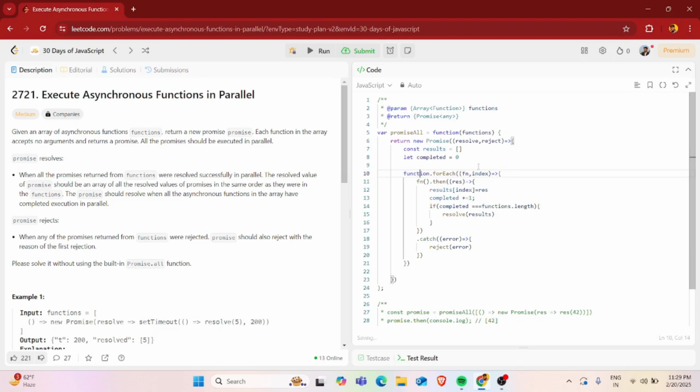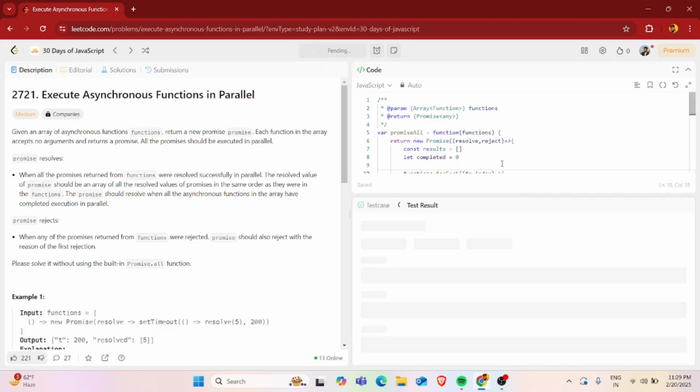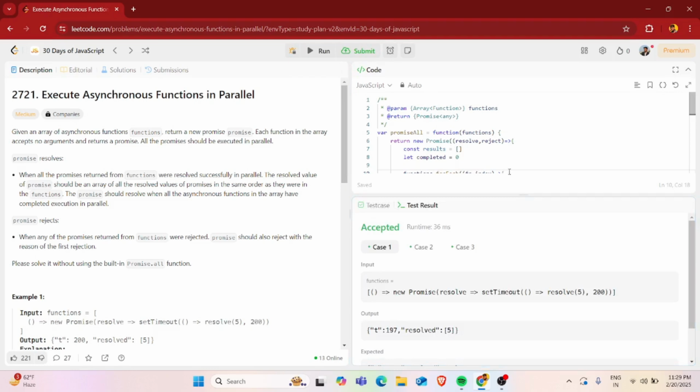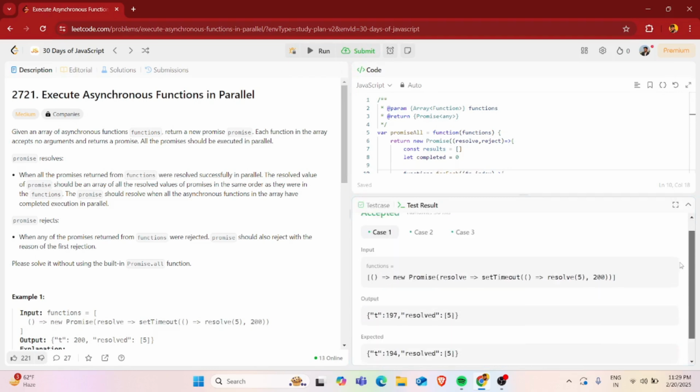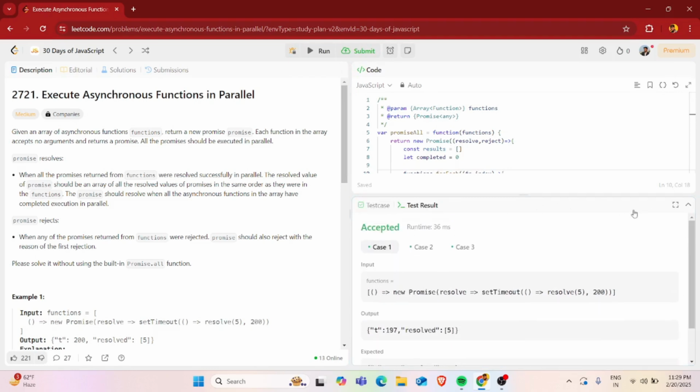It should be functions.forEach. This will be functions.forEach. My bad. So this should be working fine now. Okay, the test cases have been passed, and as you can see, all the 3 test cases have been passed. Now let's try to submit the question and see if it gets submitted or not.